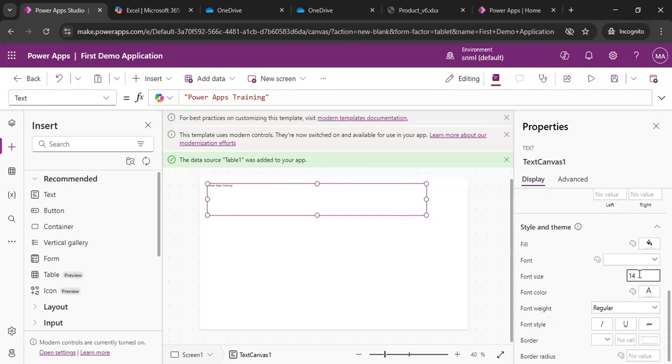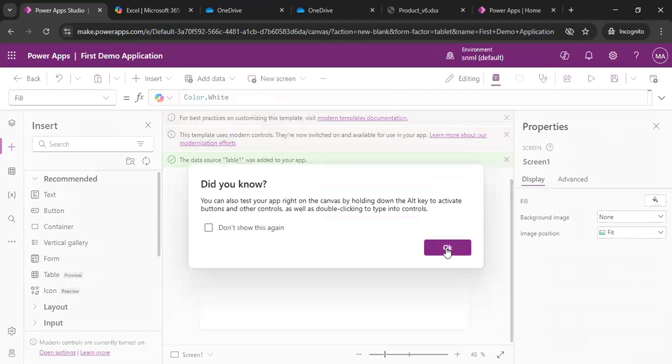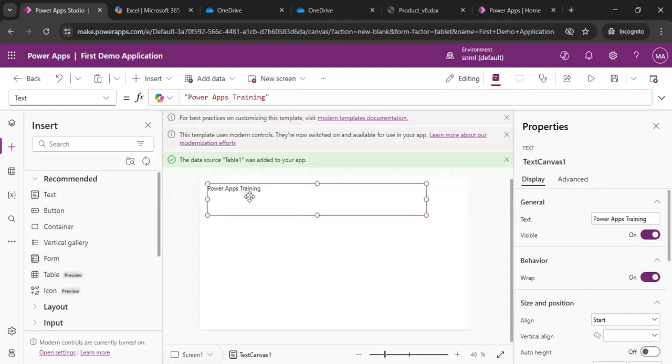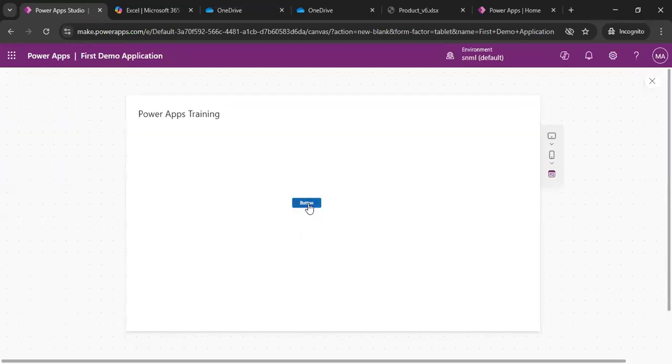Font size, I'll increase it to. See, automatically, if I want any label inside our applications, I can add it here. I want all the controls here, like if I want to add a button. Even for the button, automatically the name is going to be displayed as button.